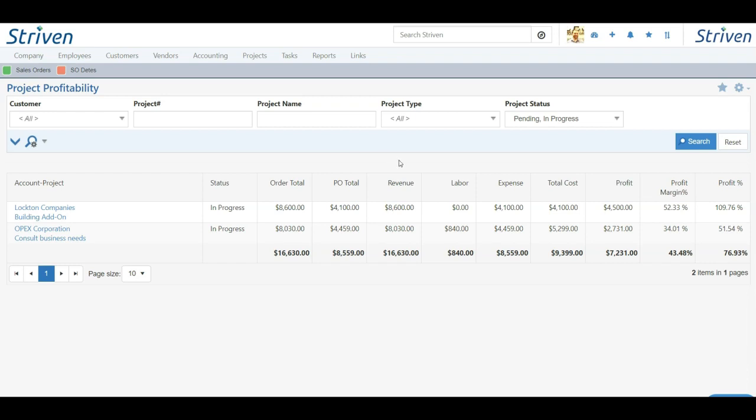Our revenue is how much we've invoiced for the project. Our labor shows billable time entries. Our expenses are those internal or external expenses that we purchased within the project's lifespan. Our total cost is our labor plus our expenses. And then finally we have our profit, which is also separated into profit margin percentage and profit percentage. This report is extremely helpful in terms of managing workflows and adjusting for the future, as well as showing how profitable your projects are. So with that, let's recap.